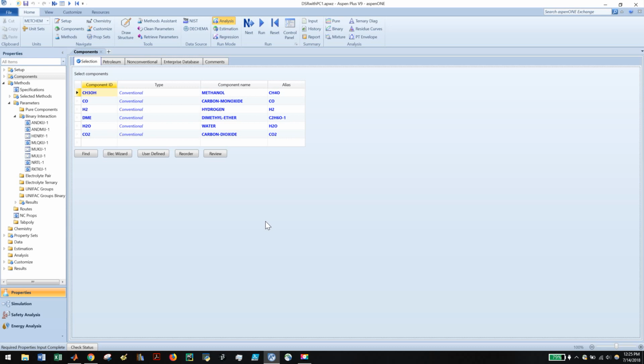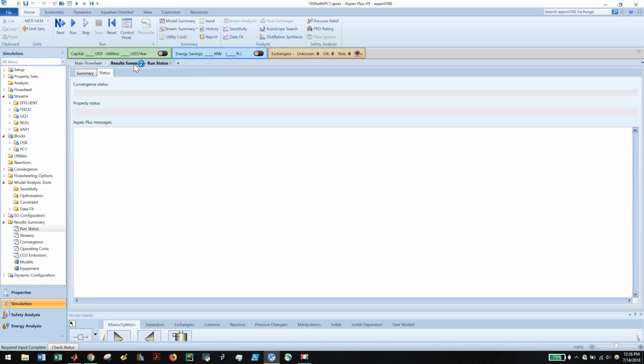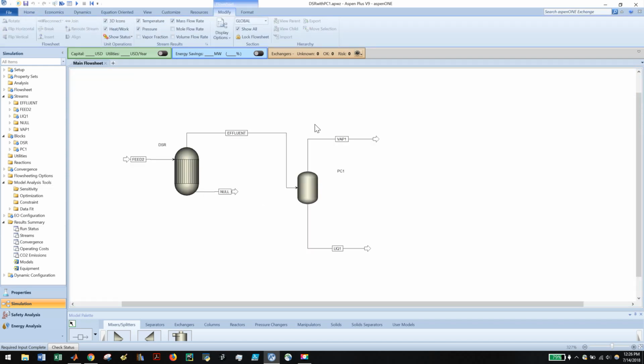The first step you're going to take is to tell Aspen what chemical species we are interested in. You would have an idea a priori what chemicals are going to be present in your reactor from literature. You can look it up on Google Scholar. In this case, we're doing a DME synthesis, so we know that methanol, carbon monoxide, hydrogen, dimethyl ether, water, and carbon dioxide are all going to be present. So we put this into the components section of properties in Aspen. And then after we've done that, we're going to go to simulation, and in simulation, we will view our main flow sheet and set it up properly.